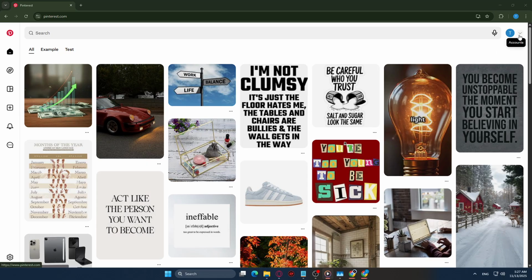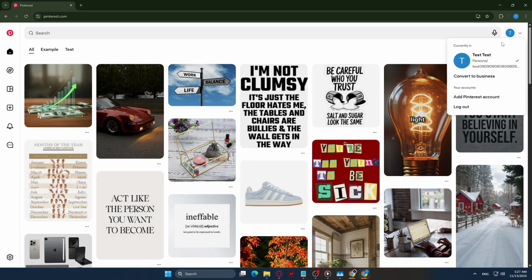It's always a good practice to familiarize yourself with these account settings, as they give you control over your privacy and account management. Click the drop-down menu and you'll be presented with several options relating to your account. Here, among various settings and features, you will find the Logout option. Selecting this option will effectively log you out of your Pinterest account. It's as simple as that.